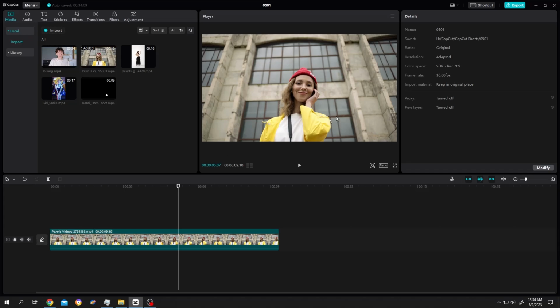So guys, suppose we don't have any green screen, but we'd like to remove our background instantly, like we do with the green screen. So on our screen, we have our sample video. As you can see, the background is totally different, not even a solid color.